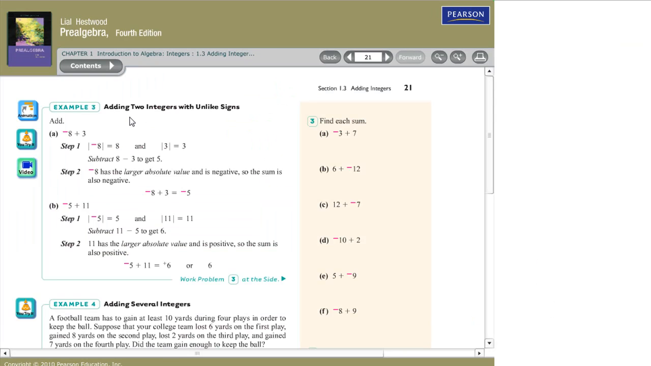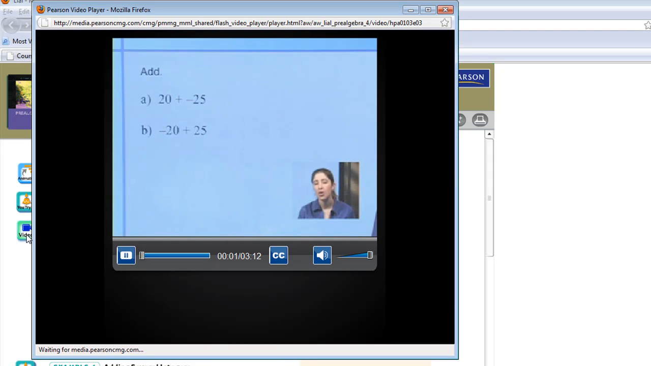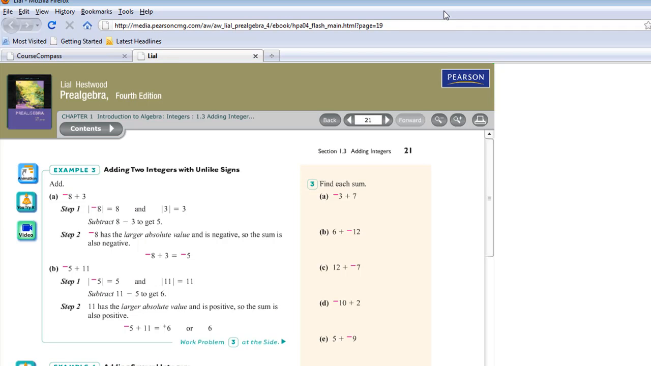Okay, now we see an example of adding two integers with unlike signs. And I want to make sure I remember the rules correctly on this one, so I look at the example and I say, you know, it might help me to see a video. So I click on the video icon and that loads a video. It takes a couple seconds to load, but it's an instructor actually showing you some example problems that are similar to that example in the book. These are usually 1 to 3 minutes and they can be very helpful, but they're short, so that's good.